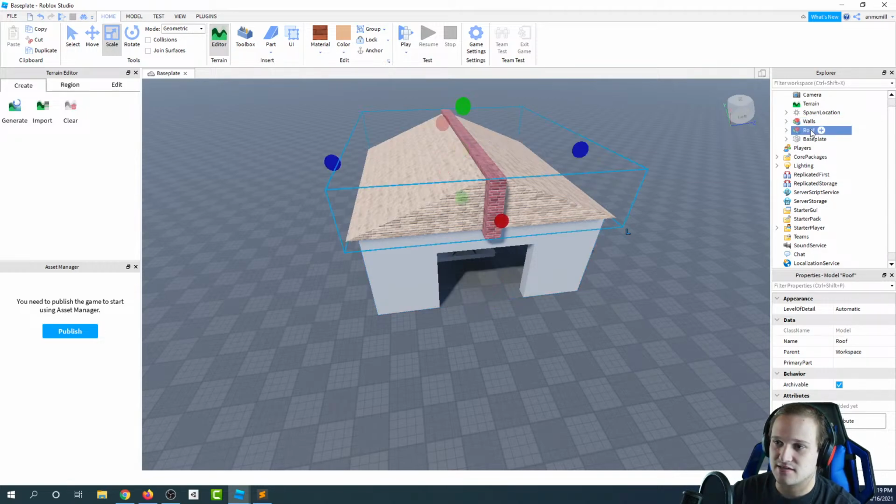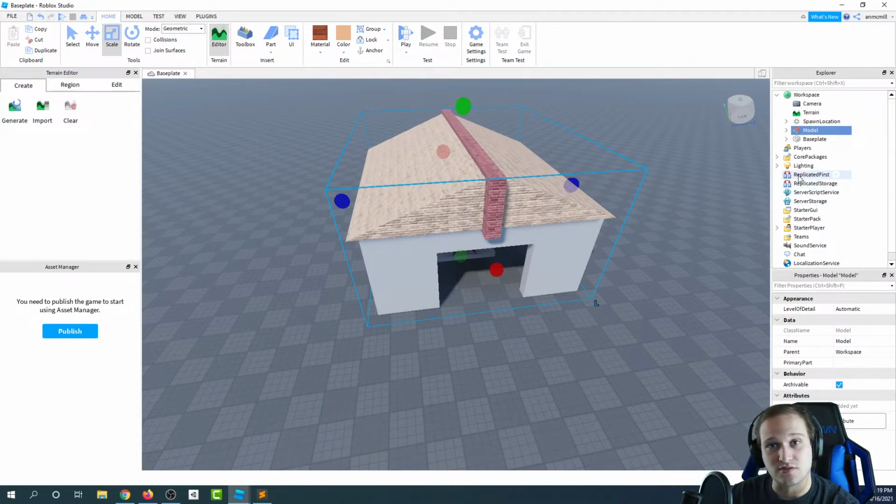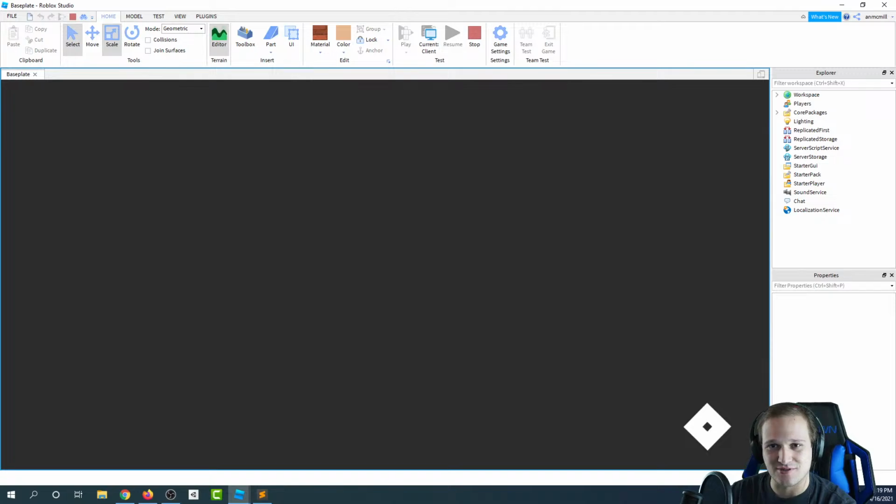And then I'm going to select these 2 models, the walls and the roof. I'm going to right click and group them together into another model. So now we have a model that's made of models. And I'm going to name this house. It's questionably a house. I think it technically is. Let's go ahead and play it and see what it's like.